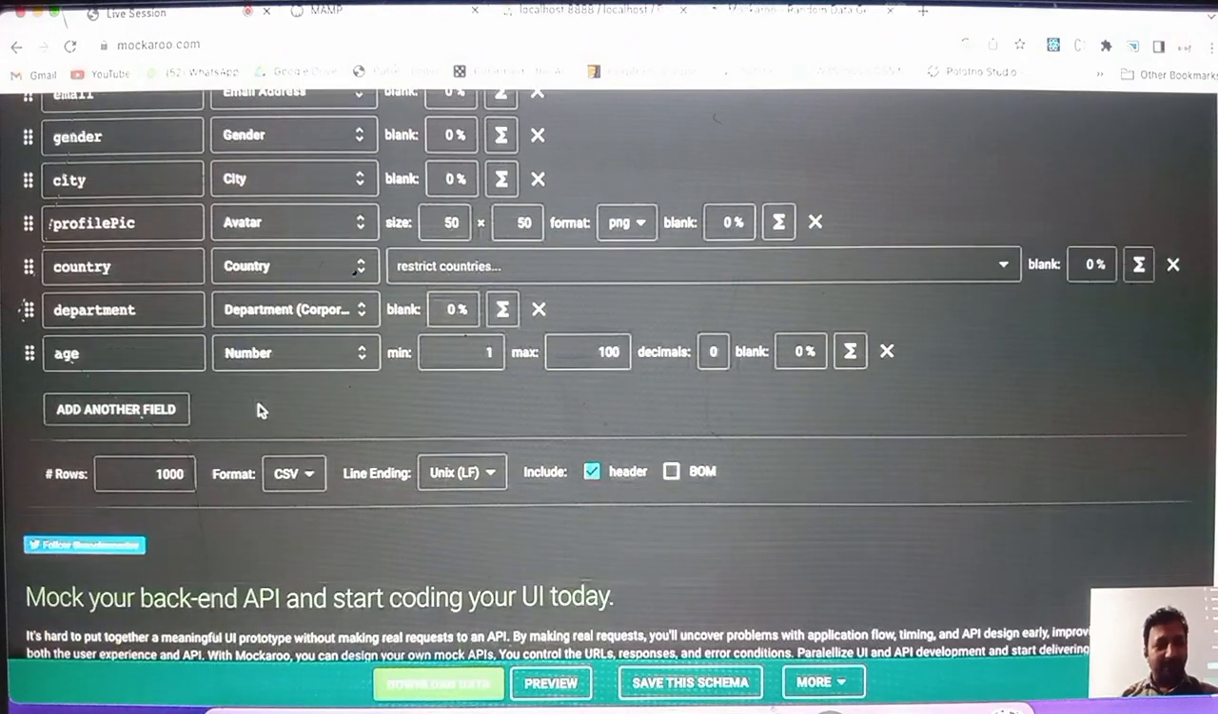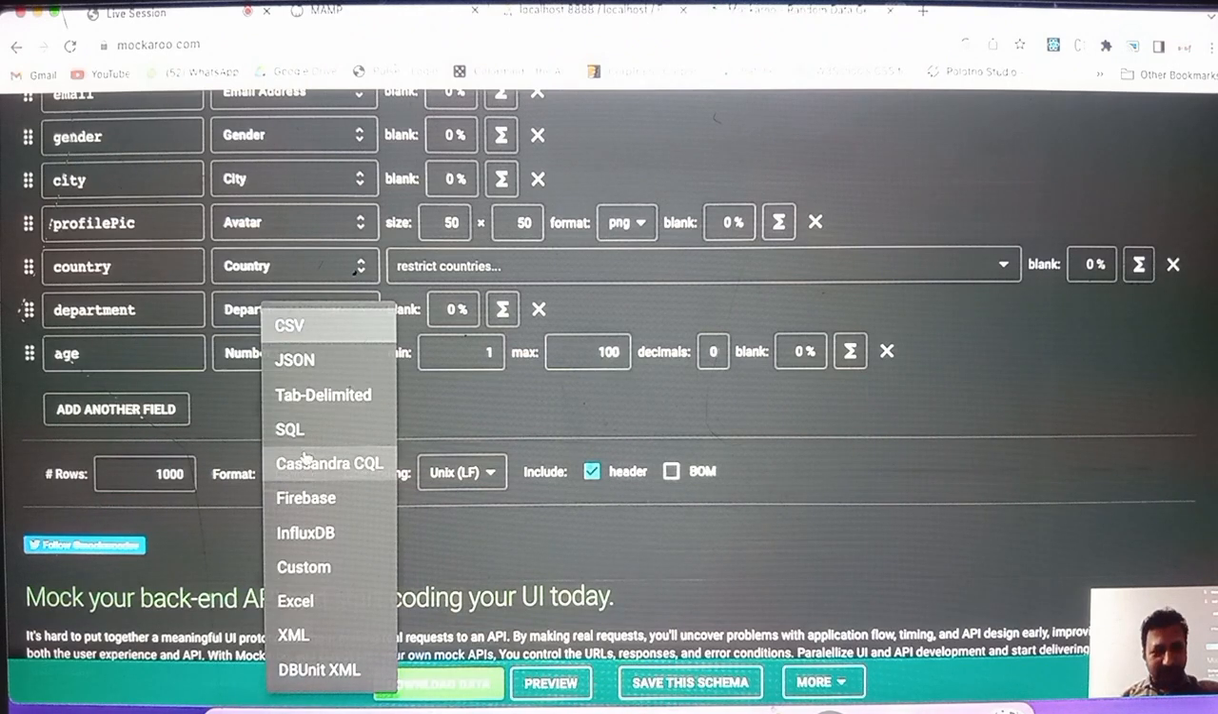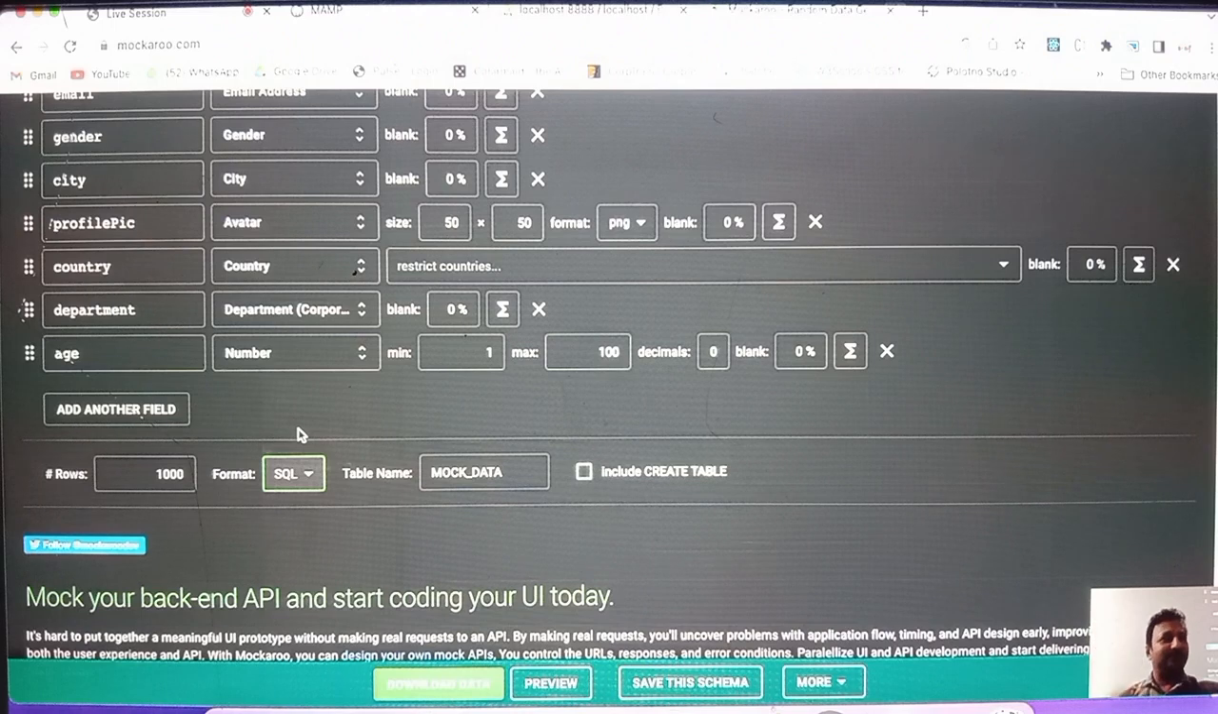Now, how many do I want? 1,000. All these details, I want 1,000 dummy data. Then which format do you want? I want it in SQL format, so I can import. And what is the table name? Let's say table name as users.